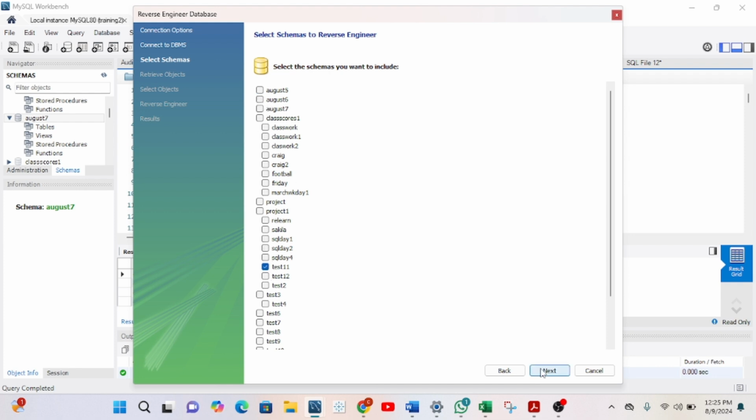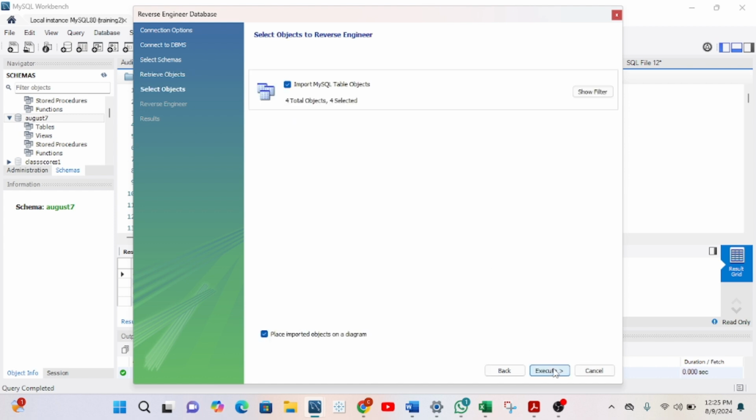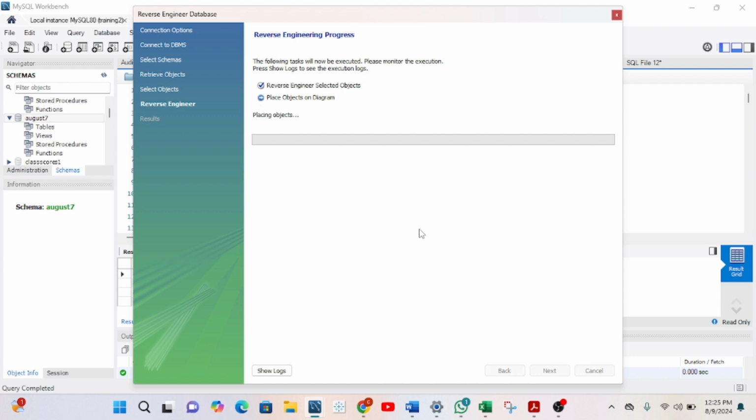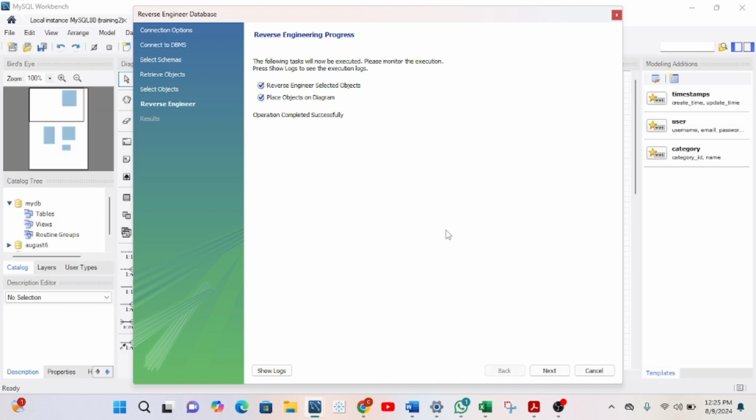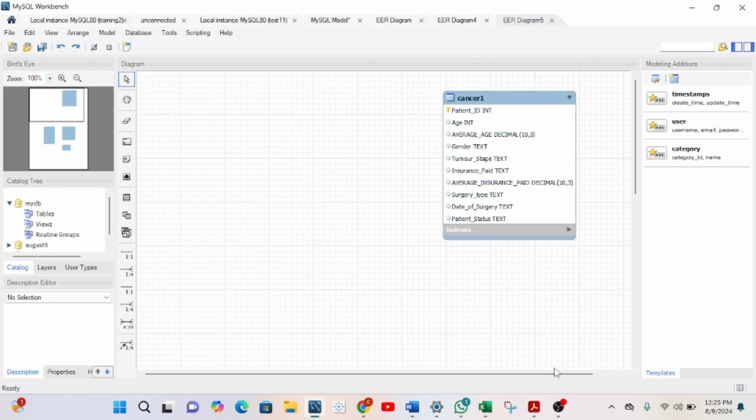It's selected here, and we'll say next, and we'll say next, and then we execute, and then we wait for it to load. After executing, then you say next. So now it's showing us that we have 4 tables from the schemas under database text 11, and then we click finish.